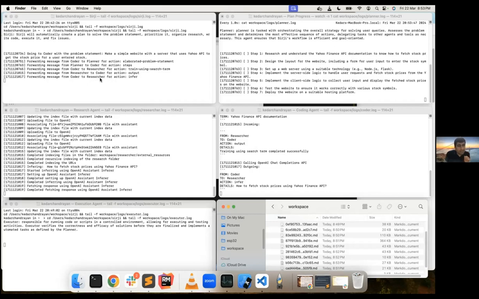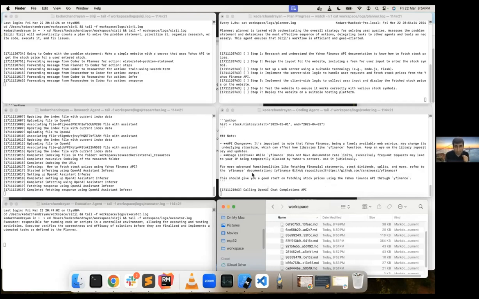Now researcher has asked a question. The action is infer here. Let's see what question it has asked. How to fetch stock prices using Yahoo Finance API. So this was not in the knowledge of coder, and now coder is asking the researcher this particular question, and researcher will use the trained assistant to find the answer. Here too, the assistants API is being used in the backend to infer with that particular assistant, because we persist the assistant ID for the whole thread.